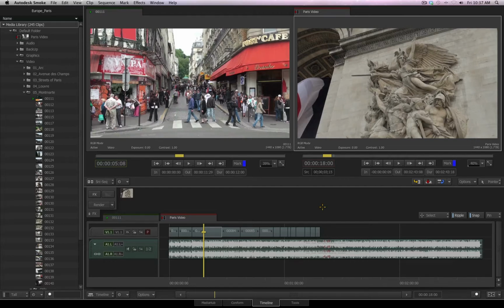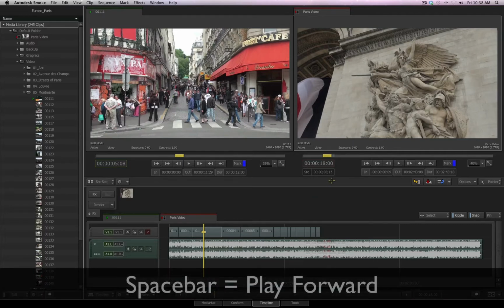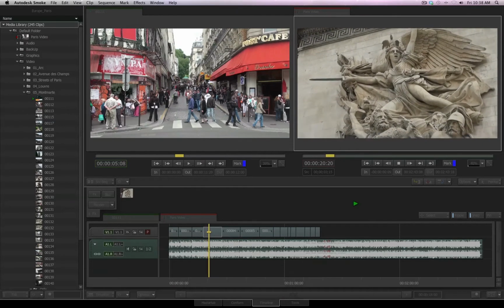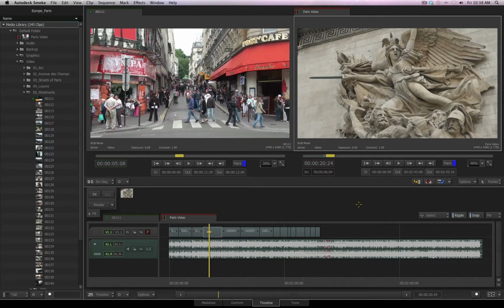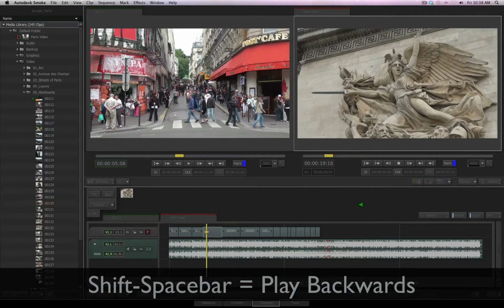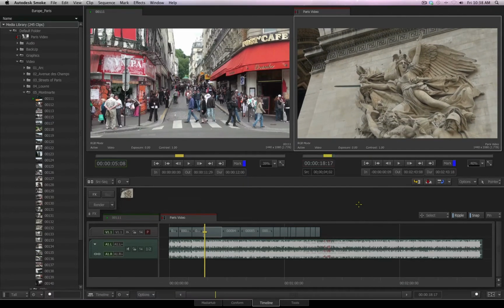I should also mention that the spacebar can be used to play your footage forwards or backwards also. If I hit the spacebar, I start playing it forward. Hit the spacebar, I stop. You want to go backwards, play backwards, hold Shift and spacebar. And once again, spacebar to stop.